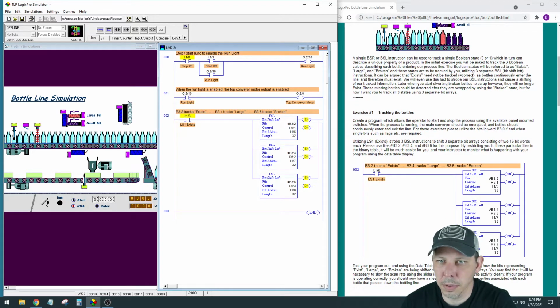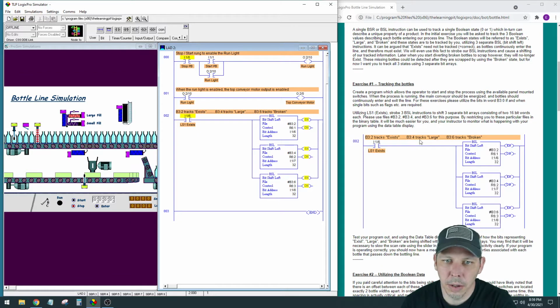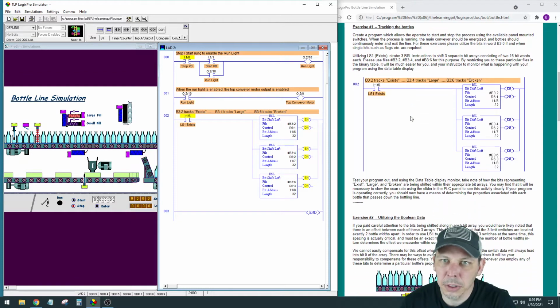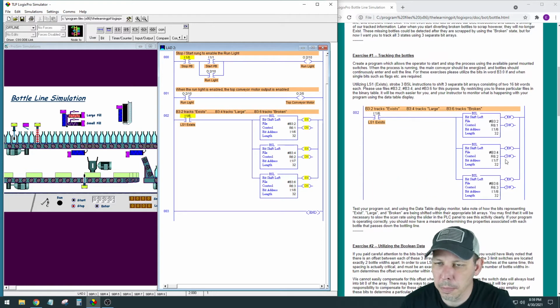You can shift it left or right inside a byte or bit or word. Well, not inside a bit, but you'll see what I mean here in a second. So essentially all you're doing is making a stop-start circuit and copying what they already have drawn out here in the instructions. It says create a program which allows the operator to start and stop the process using the available panel-mounted switches. When the process is running, the main conveyor should be energized and the bottle should continuously enter and exit the line.